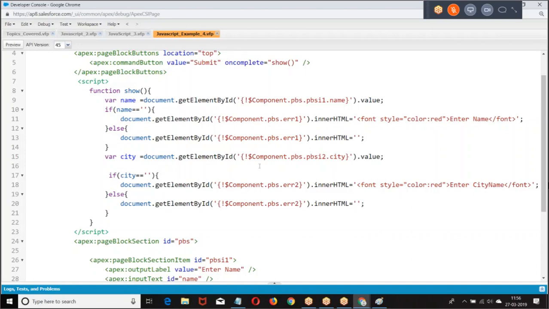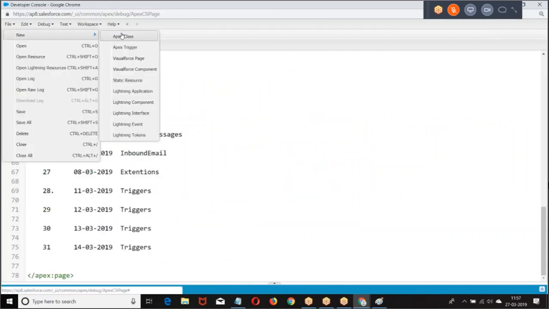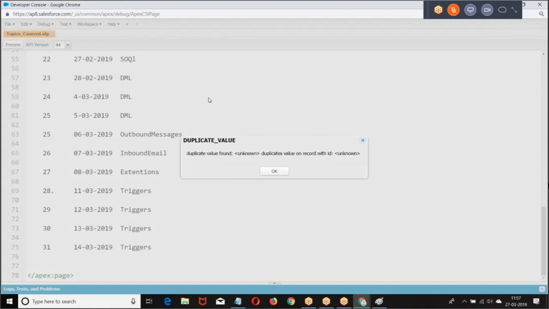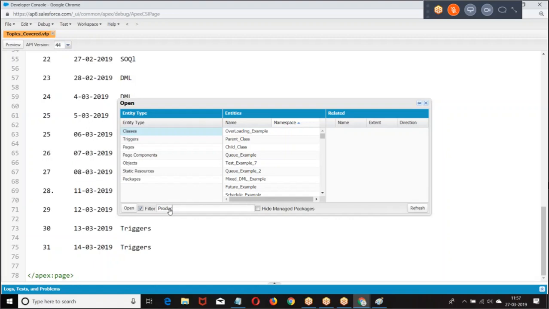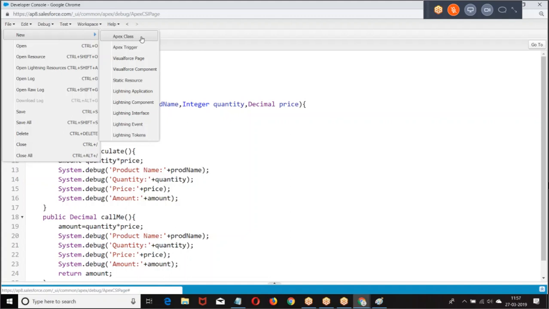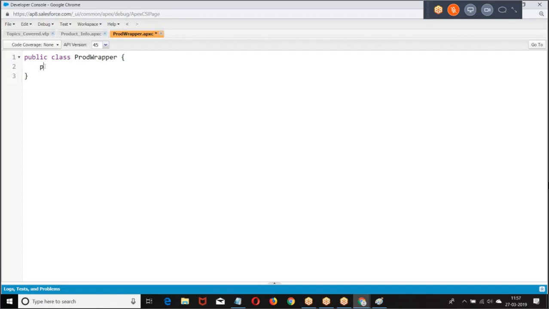This is clear for everyone? Everyone has followed this? Component dot the remaining path of the element. Now, try to understand the next requirement. First, I will design the UI. Try to understand the UI first. Now I have a wrapper class.